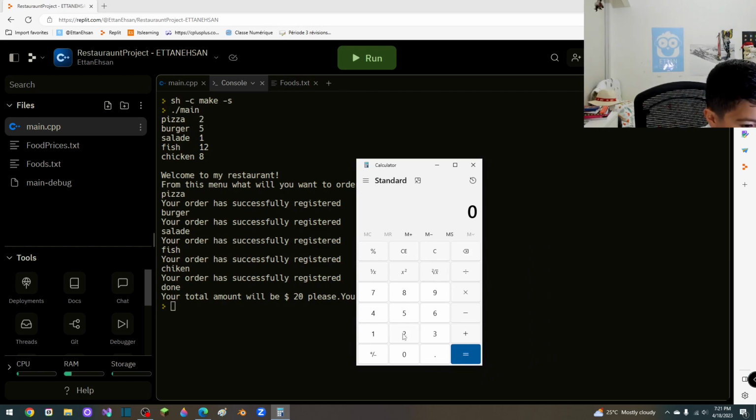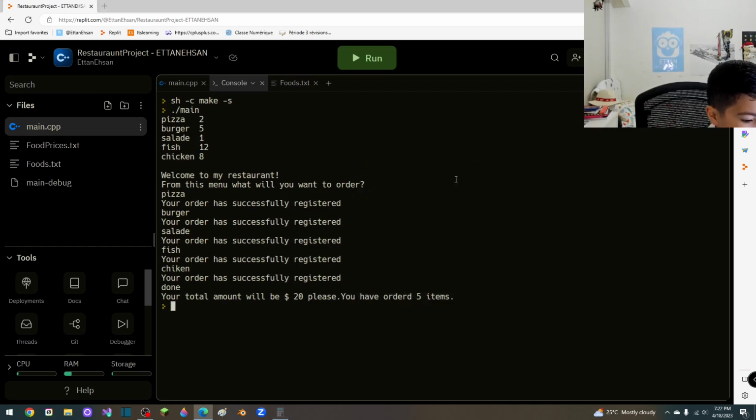Pizza 2 plus burger 5 plus salad 1 plus 12. Sorry. Fish, chicken. No, wait. Where is it? Salad, fish, chicken. So that'll be the fish 12, 8. Sorry, I made a mistake with the calculator. Wait. Let's just do mentally, it's easier.